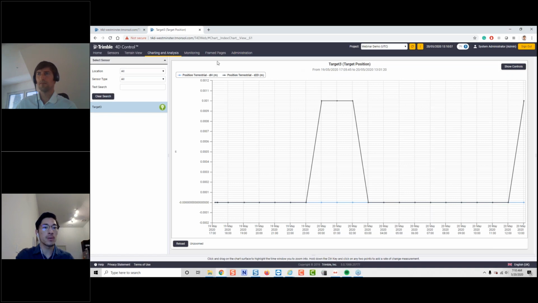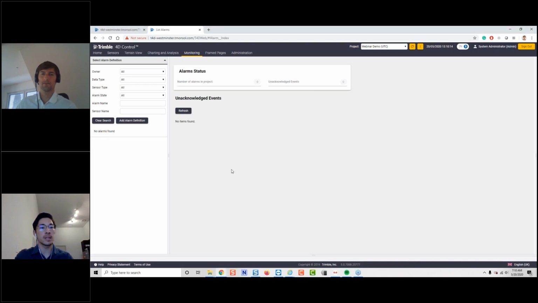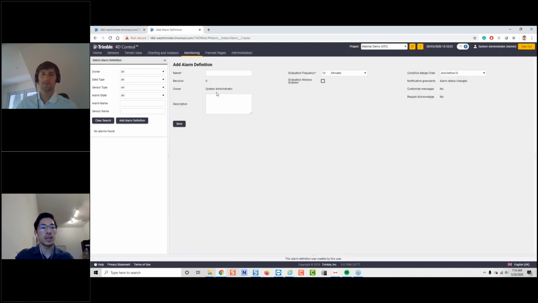So to create an alarm, we'll come to the monitoring page and go to the alarms page. Similar to an analysis, what we're going to do is add a definition, and then once we have an alarm created, we can go ahead and add different thresholds and different conditions to that alarm. So go ahead and add a new alarm. We'll just call it displacements.